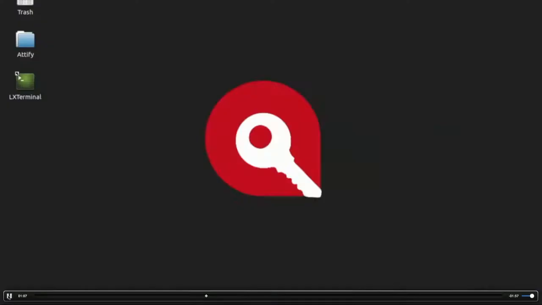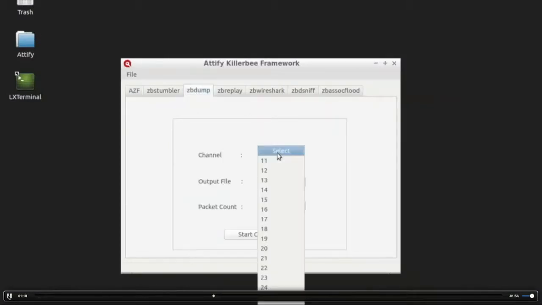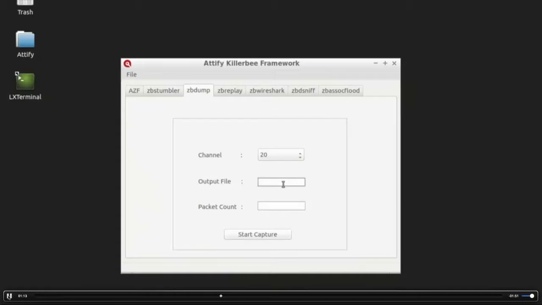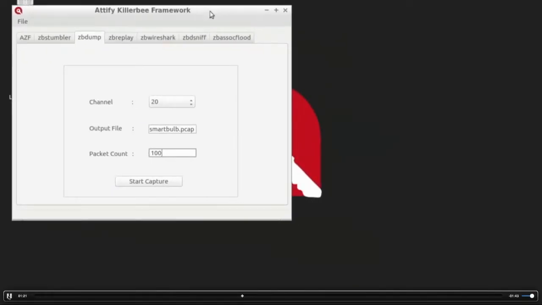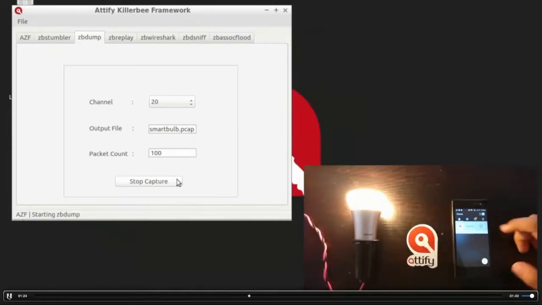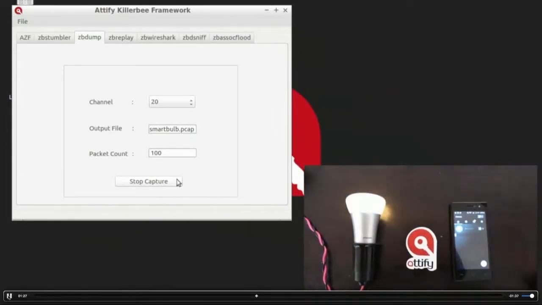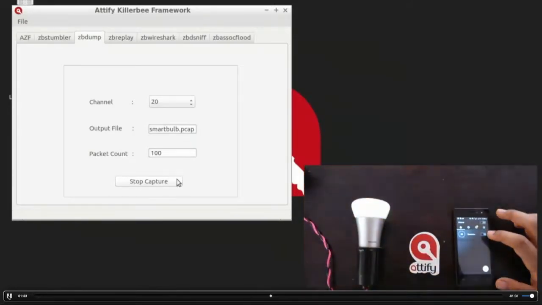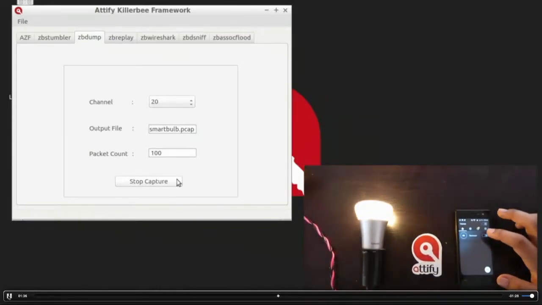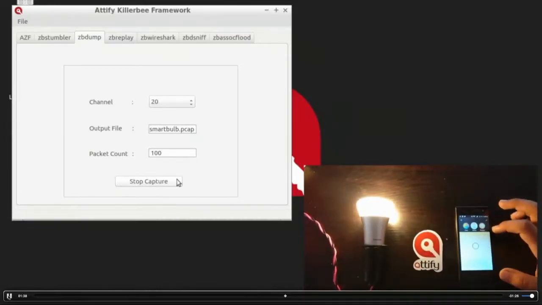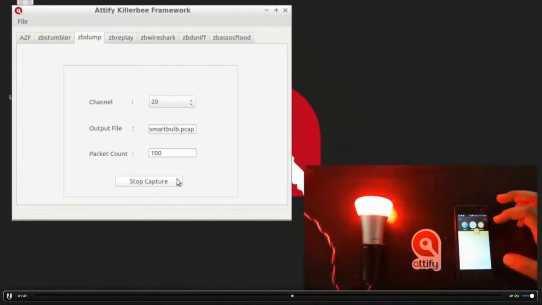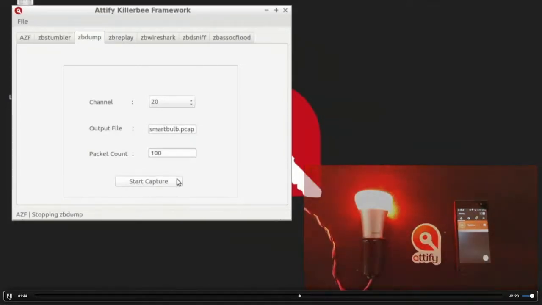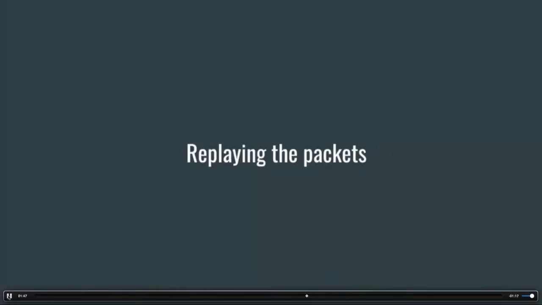So the very first thing that you'll do is capture the entire traffic during its normal mode of operation. So figure out that the channel is 20, give it an output capture name, specify that you need to capture 100 packets, and control the device first with your smartphone so that it is able to capture some valid packets. And once you have done that, you can simply replay those packets.